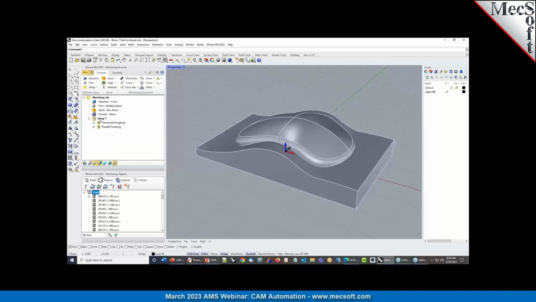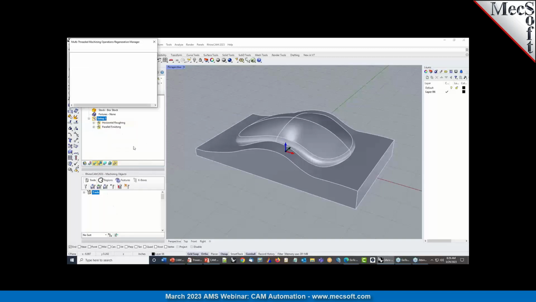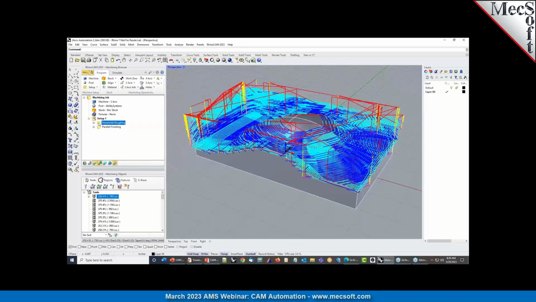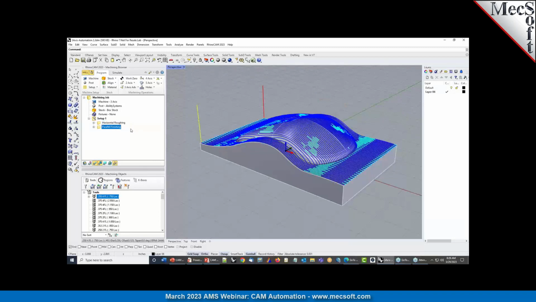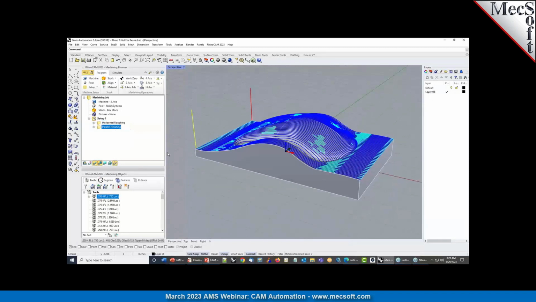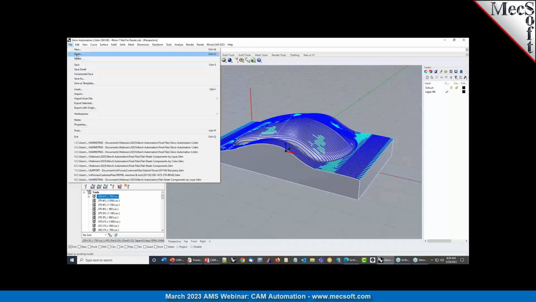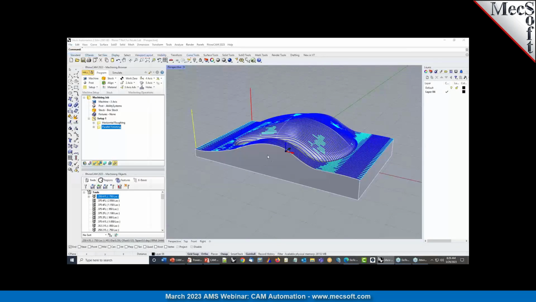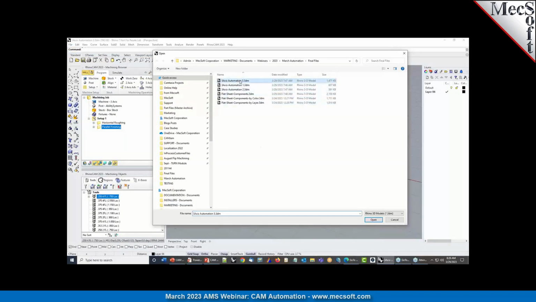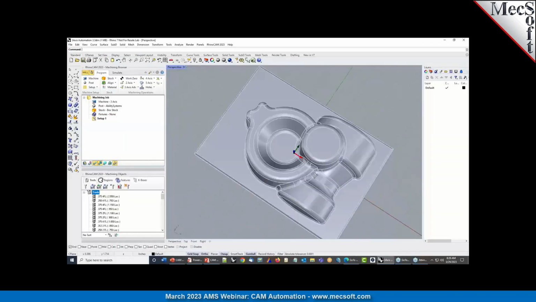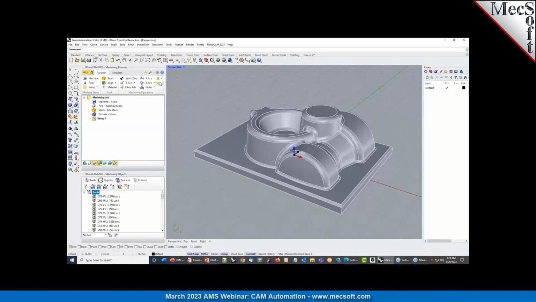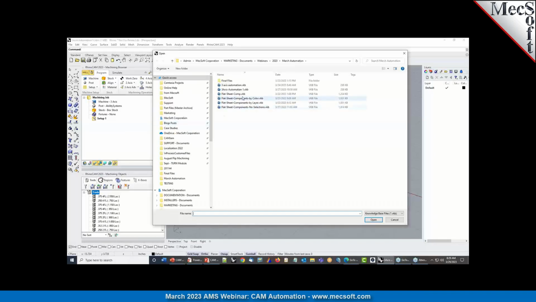So it loaded the 2 files. Now you just have to regenerate. So the same operations were applied to this file, roughing and finishing. This was completely automated. Let's go ahead and do it with one more file. So we got another file here. We're just going to load the knowledge base.